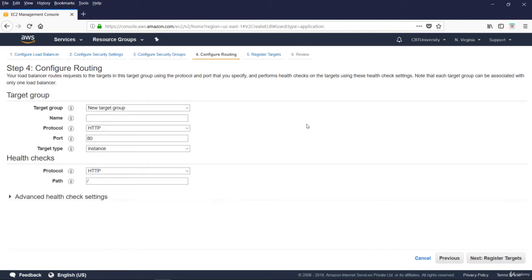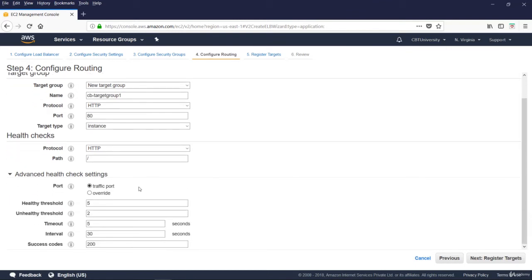Step 4. Configure routing. Load balancer routes the request to the targets in the target group using the protocol and the port we specify. Let us give a name, protocol, port 80, and the target type. It can be instances or the IP address. Let us go with instance and perform health checks on the targets using these health check settings. So protocol is HTTP and path is root. Let us see advanced health check settings, port, traffic port. These are healthy threshold, unhealthy threshold, timeout, interval, success codes. Success code response from the target. Let us click next.